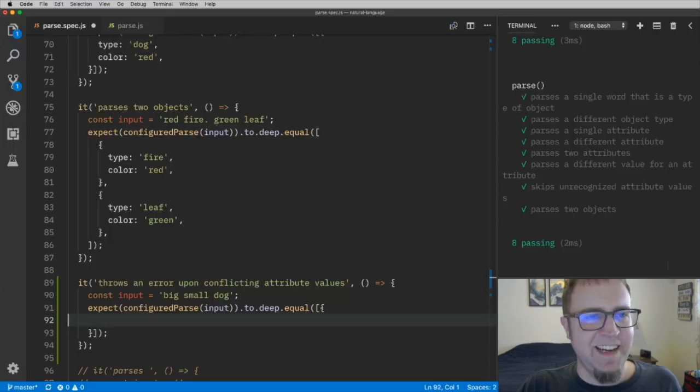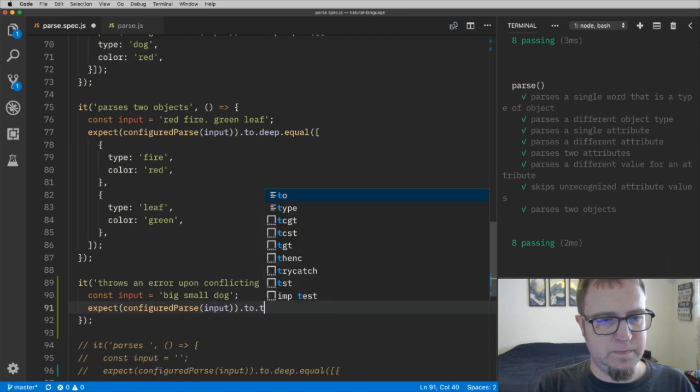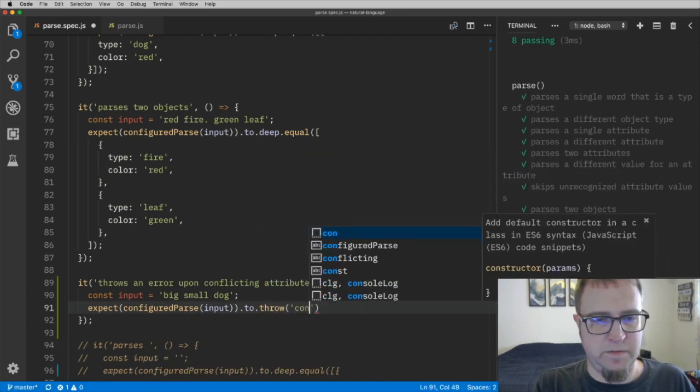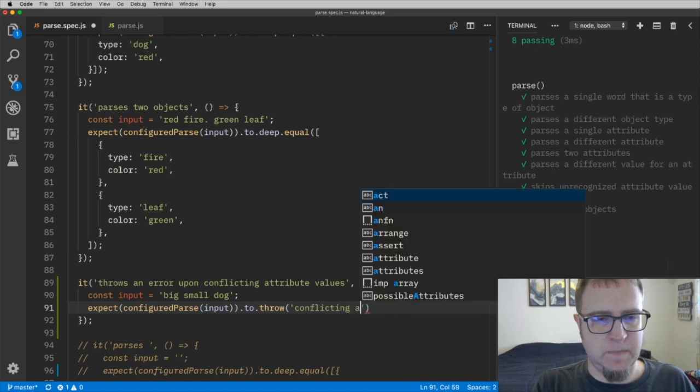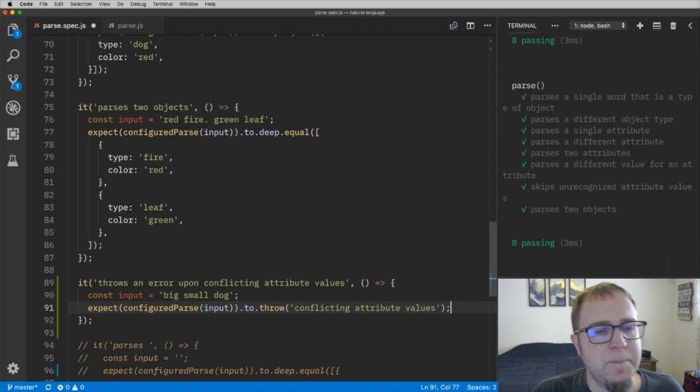That's hilarious. All right, cool. All right, so this is what we want. So expect configure parse input to throw, let's say, conflicting attribute values. Maybe we'll think of some better message for now.